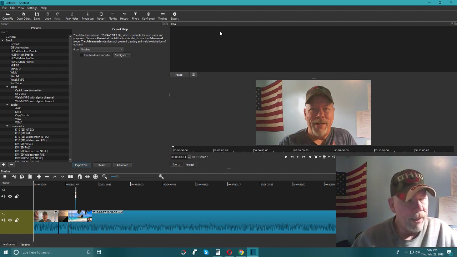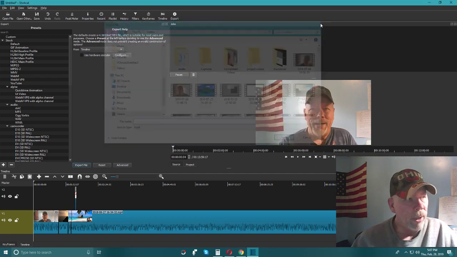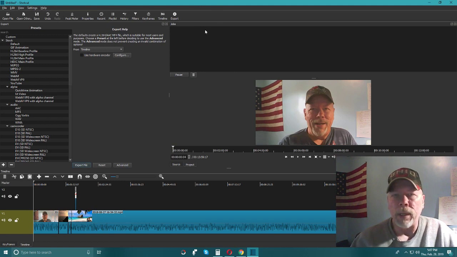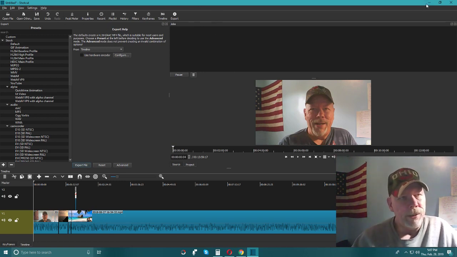Once it's done compiling the file, it's going to put it in that folder that you told it to put it in when you clicked on this right here, right? It's going to end up in the folder wherever you've got Shotcut set to store your completed files, your completed videos. Alrighty, and then you can just minimize this.